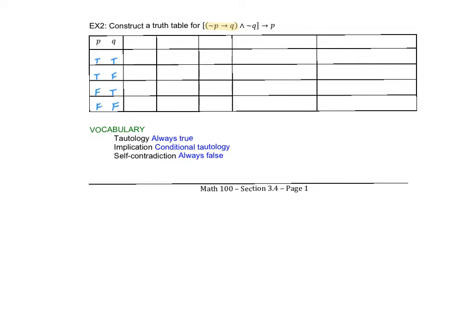I have Q listed, but I don't have not P, so I need to do not P before I can do if not P, then Q. So P is true, true, false, false, not P is false, false, true, true. So now I'm going from not P to Q. So again, remember the order matters here. We are going from not P to Q. So this is actually false to true.